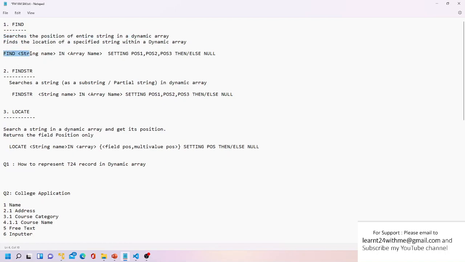And this is the syntax. It is a very simple syntax and a very simple concept. Another one is find string and the third one is locate. All these three are searching for some strings in a dynamic array.